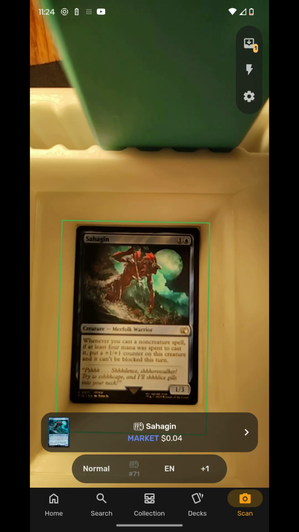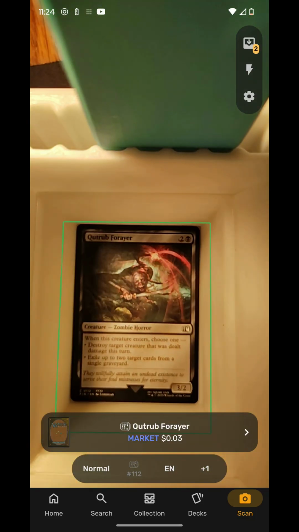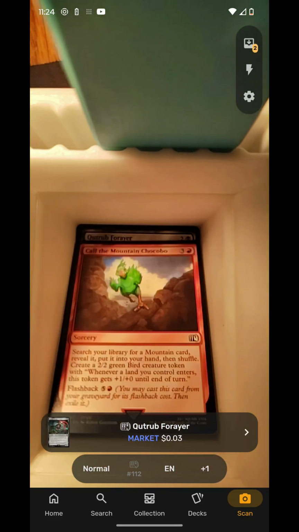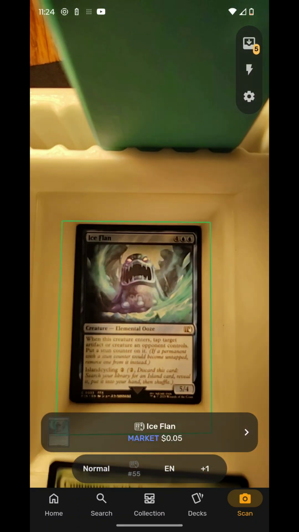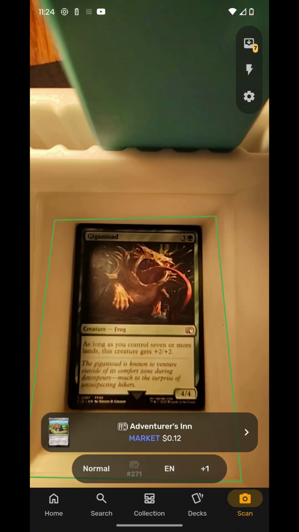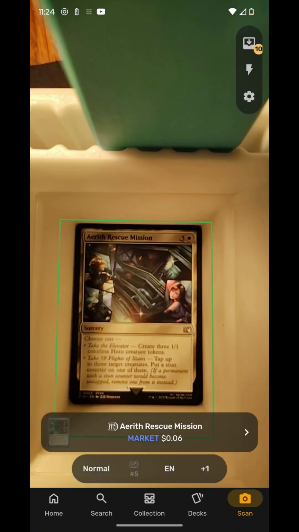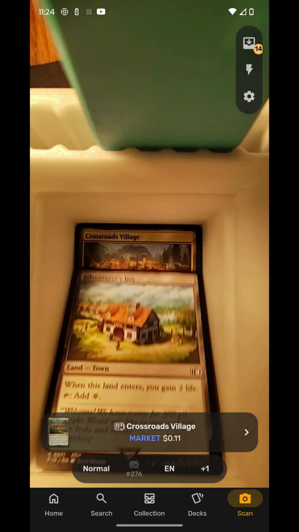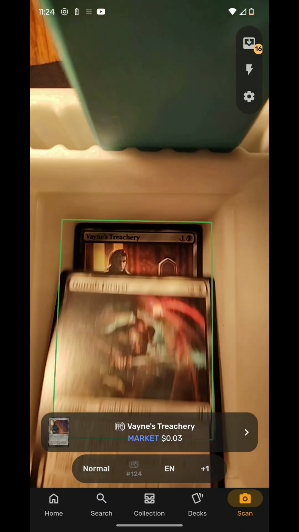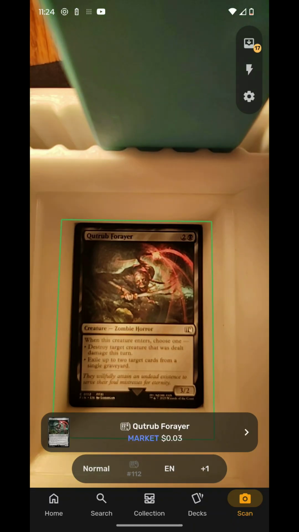Oh, that's my cat playing in there. But, yeah, you can do this quickly in Manabox. God, calm down there, girl.